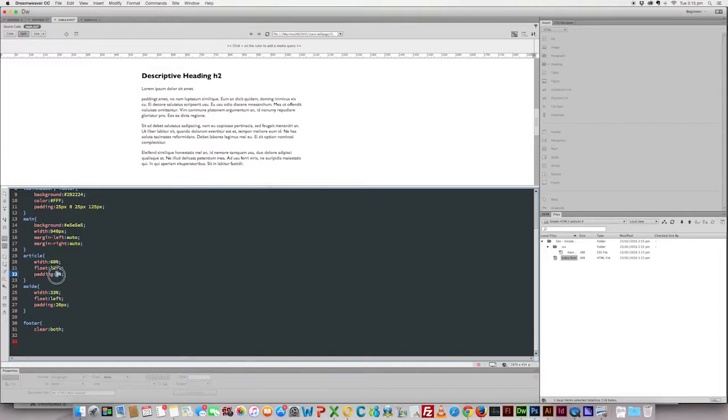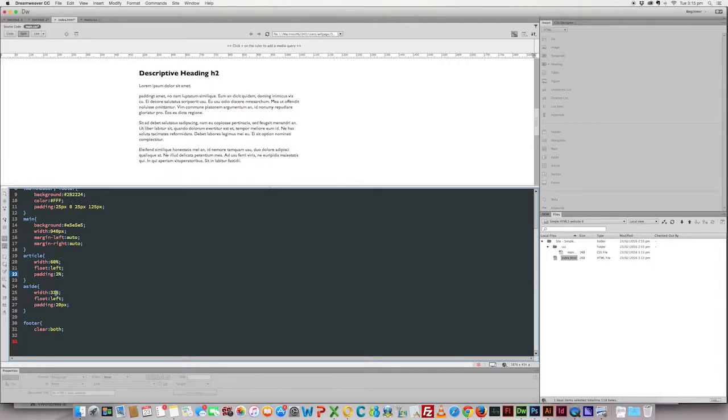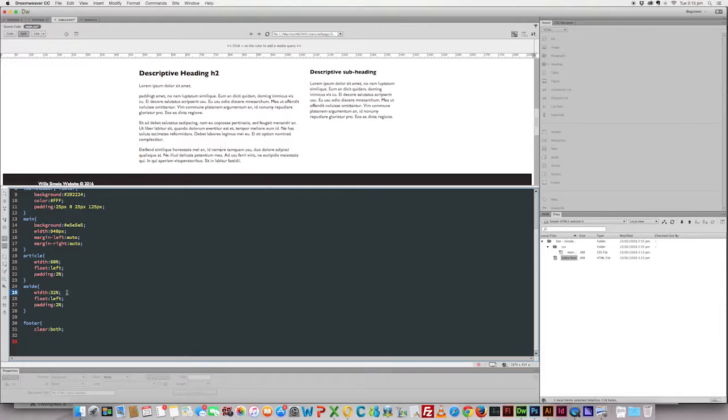Okay, so if I add padding of 2%, and I do the same for the aside, 32 should just be enough, because I know I've got 4% of padding if I count both sides of the article, and I've got 4% of padding if I apply both sides of the aside, leaving 92%, which is the width of these two elements. Okay, now just to be absolutely sure, there's no reason why I can't do that.